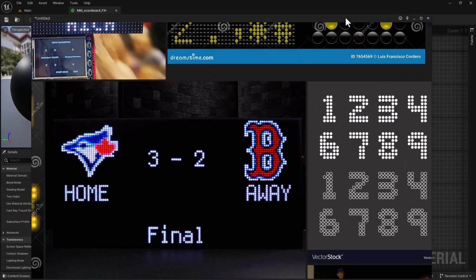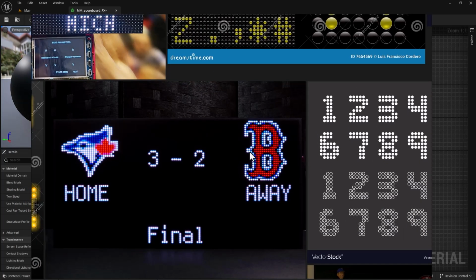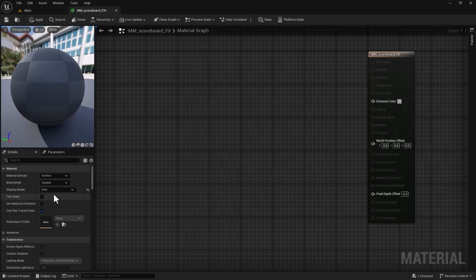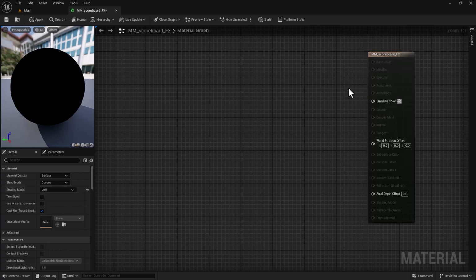So if I bring the reference here, you can see there is not much glossiness, not much reflection, no refraction. And on the master material, you can see we have so many redundant attributes. Why don't we just switch the shading model from default lit to unlit? And with that, we can get rid of so many of these attributes that we actually don't need.